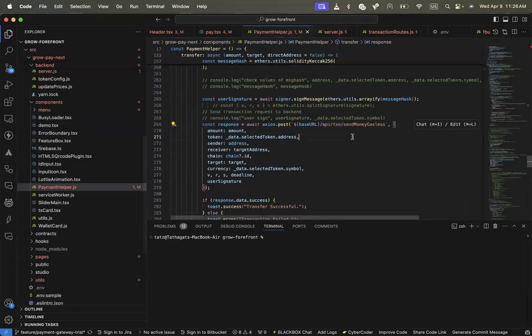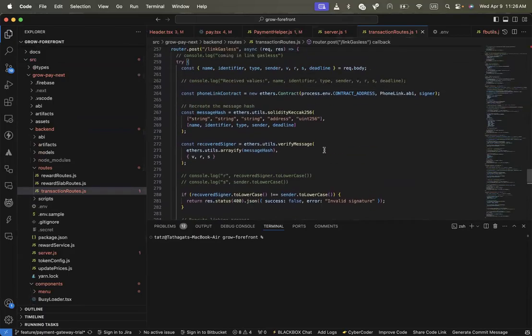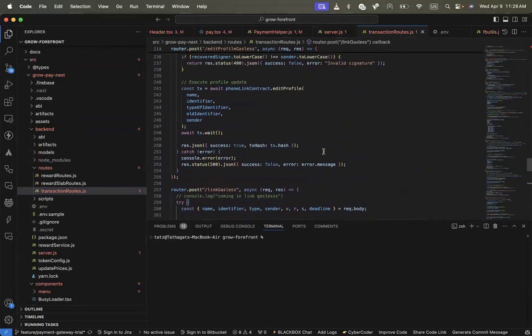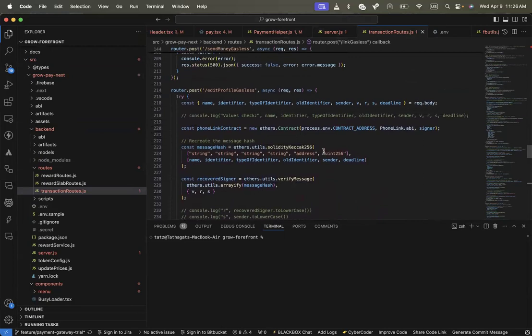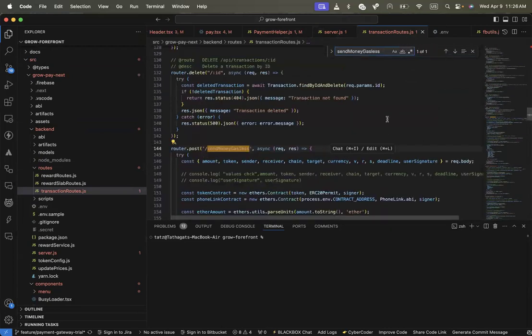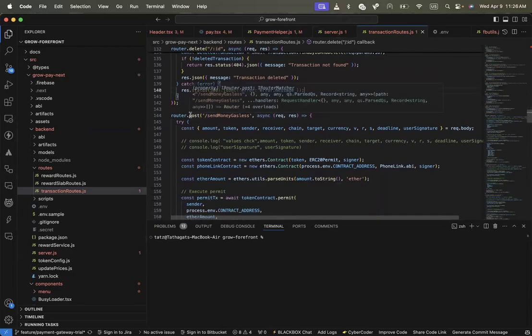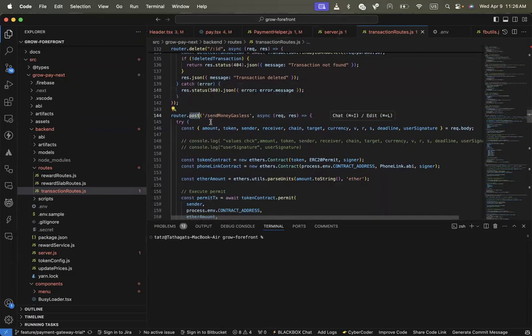Okay. Now what is the route? The route needed is send money gasless. So there should be something called send money gasless route. Let me search for it. Here. So what are we doing? We are doing a POST method here.